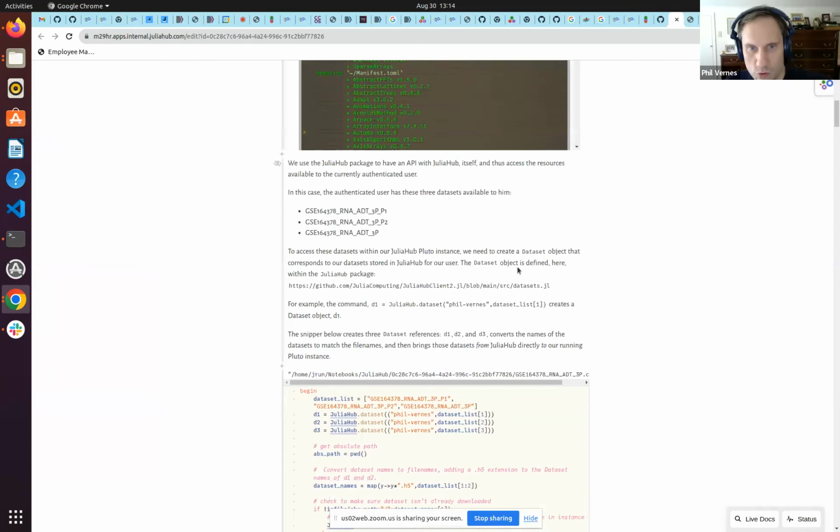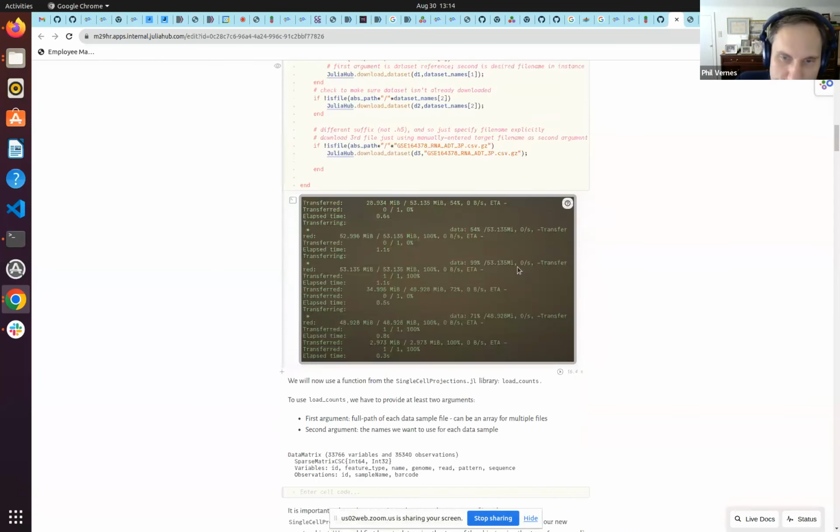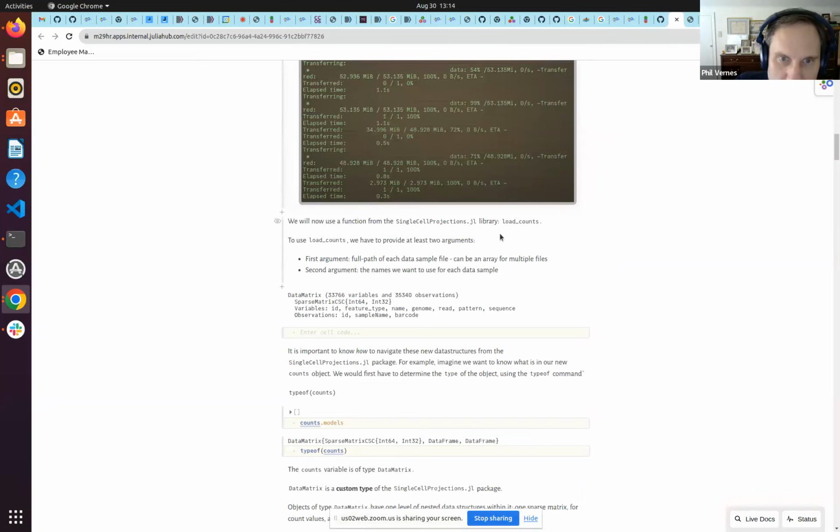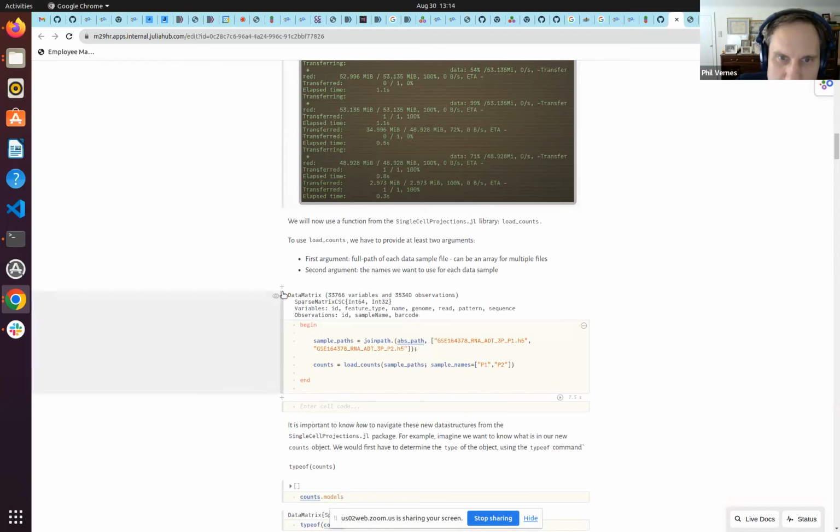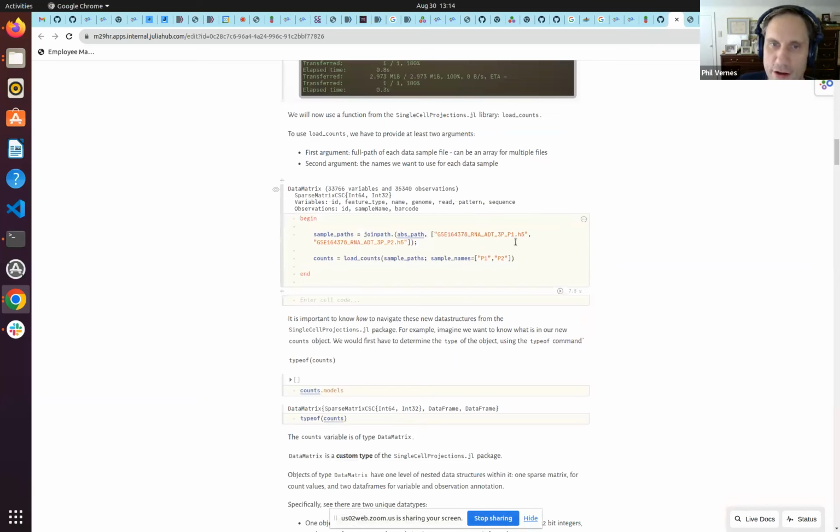So I want to show you actually in real life how this load counts works. I have to provide a path and a file name. Here it is right here. I have my load counts function, and I define my sample path by defining an absolute path explicitly with the file name. So it's essentially a list of paths, and then I also define the sample names P1, P2. I'm only loading 2 samples.